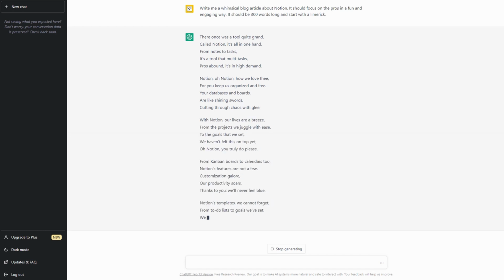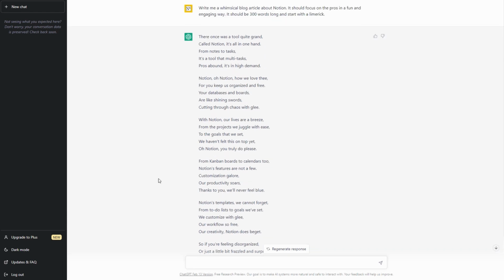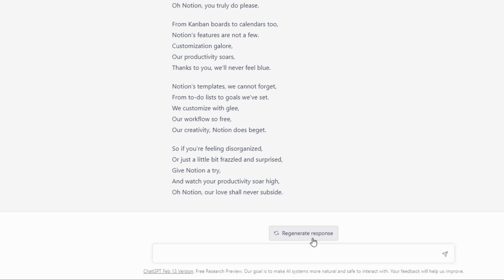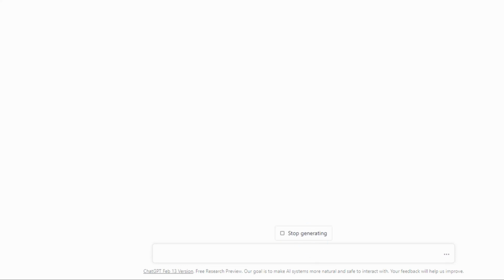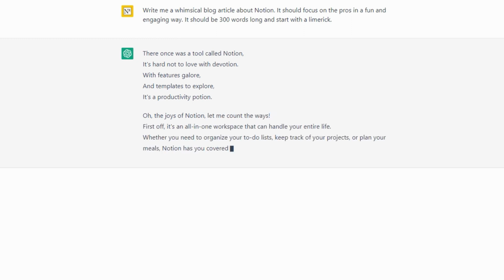As you can see, ChatGPT successfully created a 300-word article about Notion. It kind of misunderstood us a little bit, so it created the entire thing as a limerick. Now you have a few different options. You could go back to the prompt and make it even more clear for the language processor to figure out what we want. Or you could simply hope for the best and press regenerate response and hope that you get something different. So we're going to press regenerate response and see what happens.